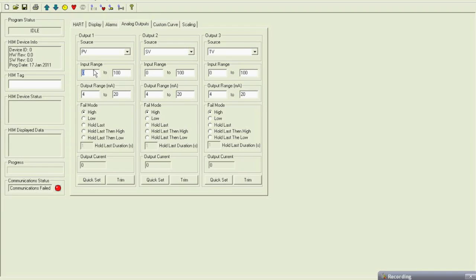So in this case, the input range could be 10 to 50 inches, and then we could output that range from 4 to 20 milliamp. And this gives you the failure modes in high, low, hold last then high, or hold last then low. So again, this is all quick set. You can set all 3 outputs up individually and move forward.